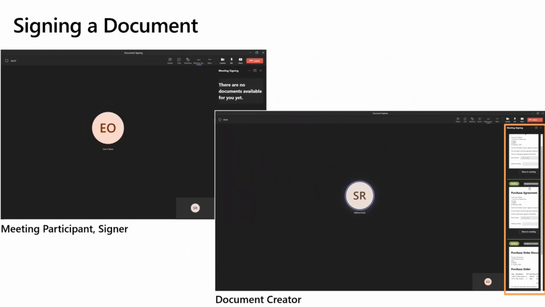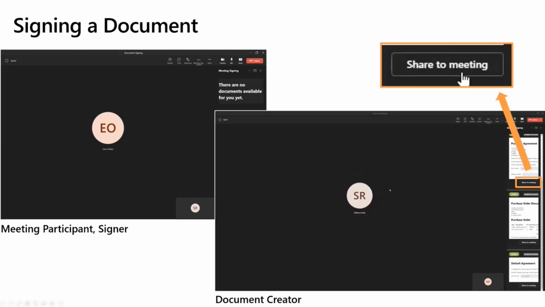On the right, you can see that the document creator has a list of documents that they've created previously. This is listed in the side panel. And if you look at Bhavya's side panel, she has no documents created, so she doesn't see this option. The document creator can scroll the list, find a document that they want to share, and then click on the Share to Meeting button. This button is what actually calls the new programmatic share to stage API, and essentially tells Teams to load a specific URL to the stage.